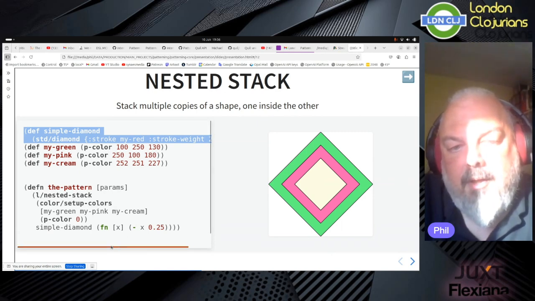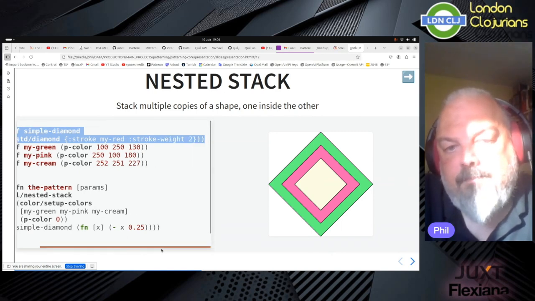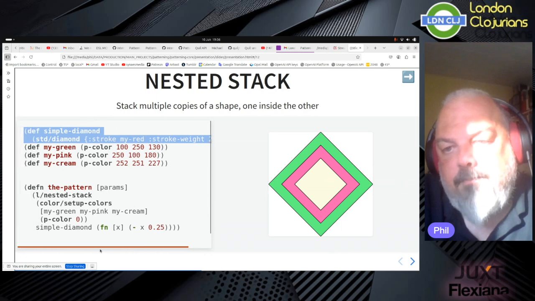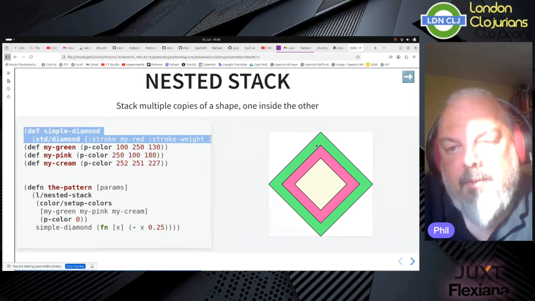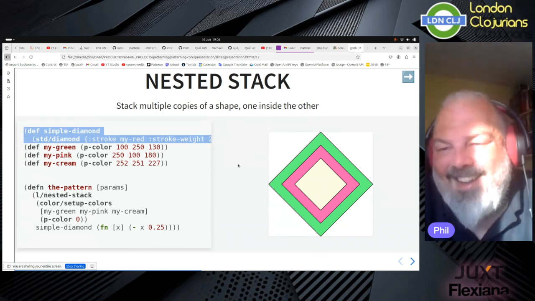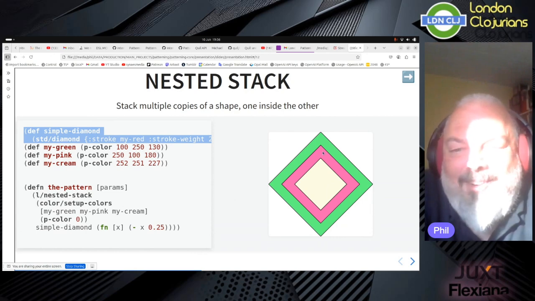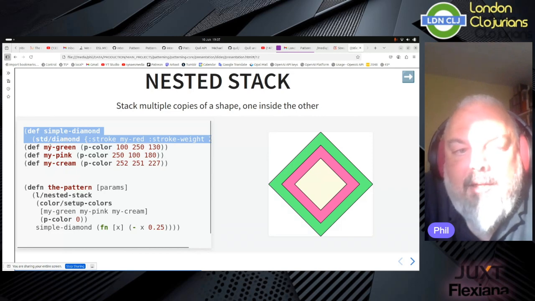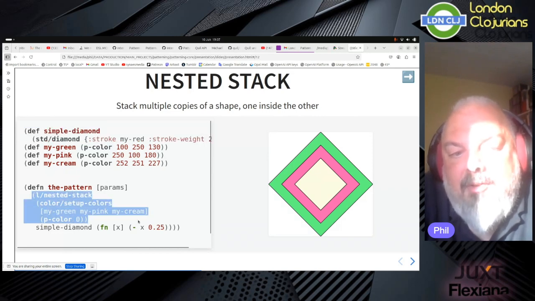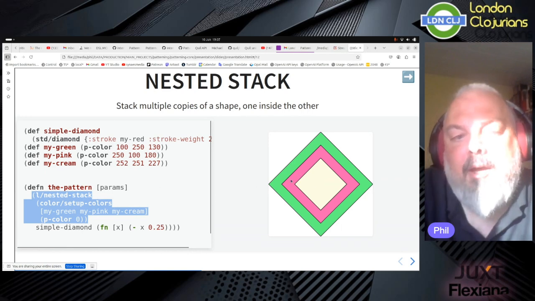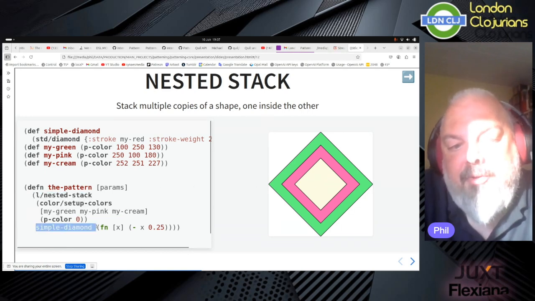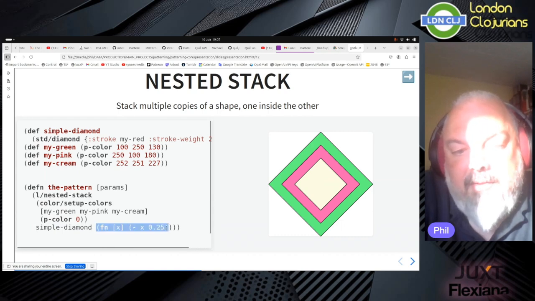It's just a shape that's got a color. Sorry, it's a diamond shape. It's a square on its side, on its corner. That's all it is. It comes out of the standard library. There's a lot of basic shapes in the standard library. We define a couple of these colors here. Then we define this thing here, which is setting up a kind of stream of colors. And then we pass in, as well as that, to the nested stack, the original shape. And then we pass this, and this is more interesting.